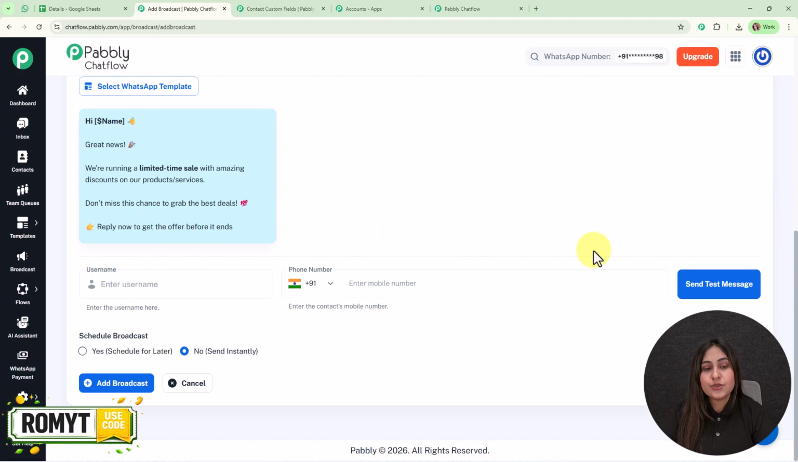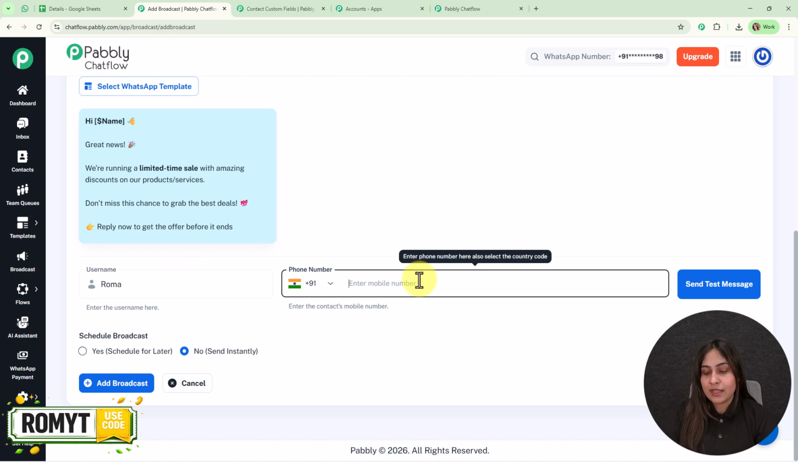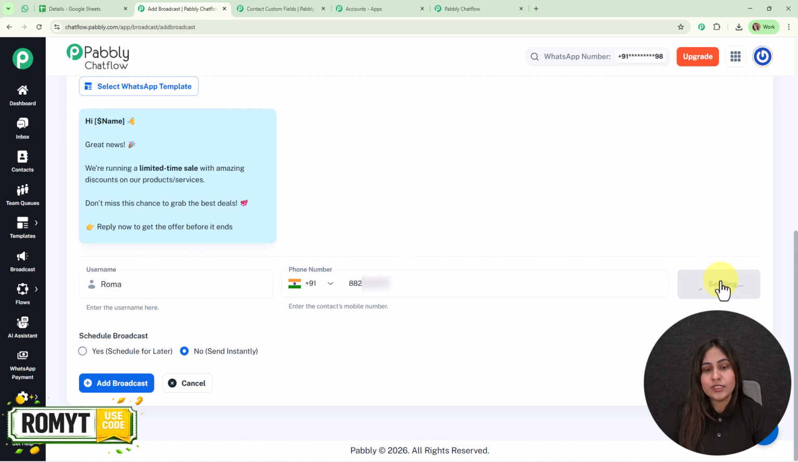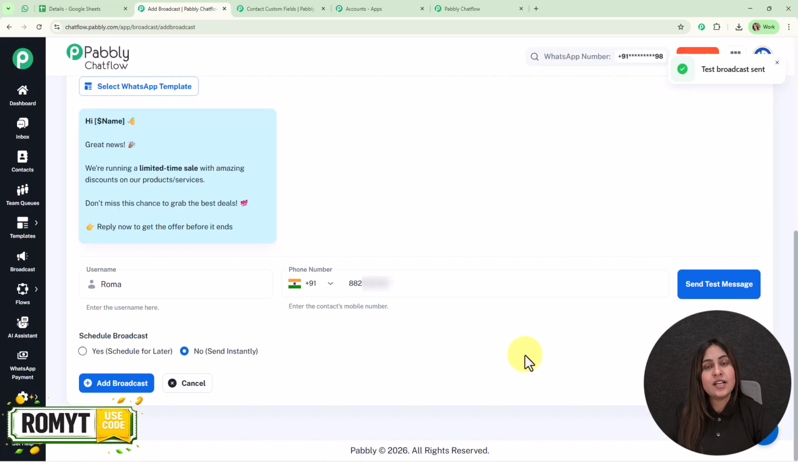Then it is asking us to test the broadcast message. So here you can test your message before sending it to your wider audience by sending it on your own WhatsApp number first. So now we are going to add my username over here. Then here we're going to add my number, and then we're going to click on the send test message. It says test broadcast sent. Let's go and check our WhatsApp, and you can see instantly I've received a WhatsApp message over here where we have received the same template message. So with this, we have successfully tested our broadcast.